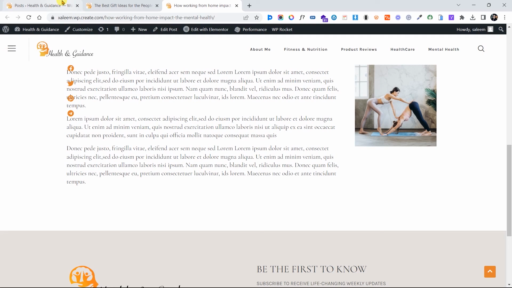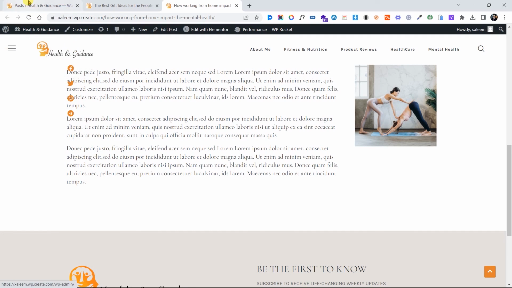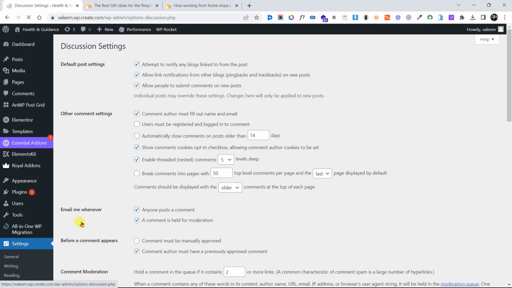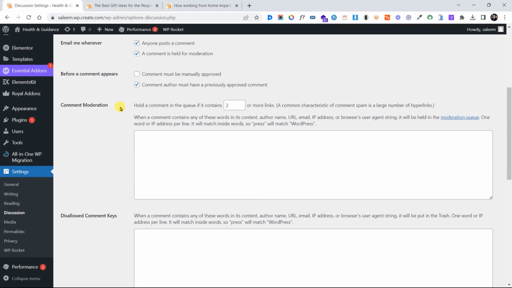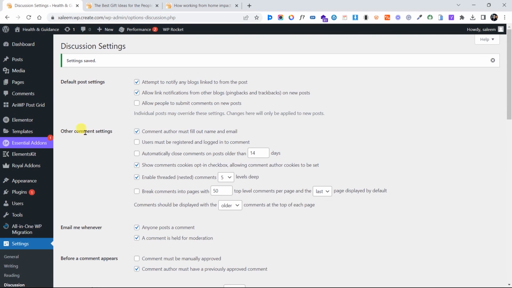So okay, how we can disable comments from settings, and go to discussions. You can see here is allow people to submit comments on new posts. Uncheck this option and save those changes. So now when you add a new post, there will be no comment option available.